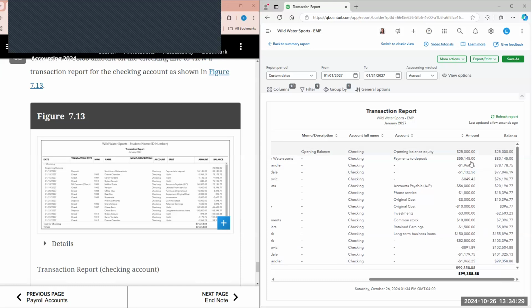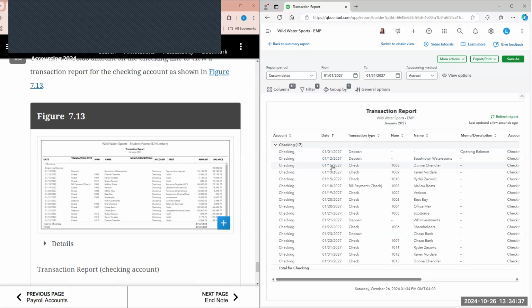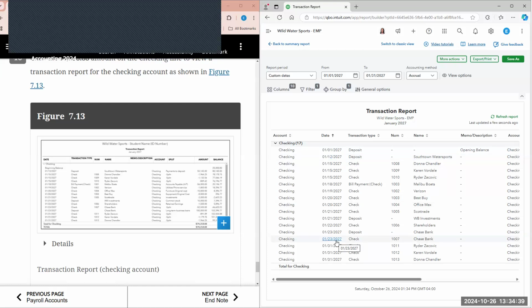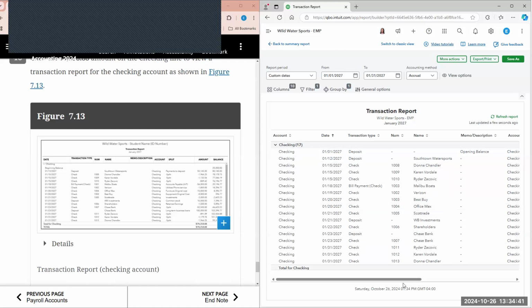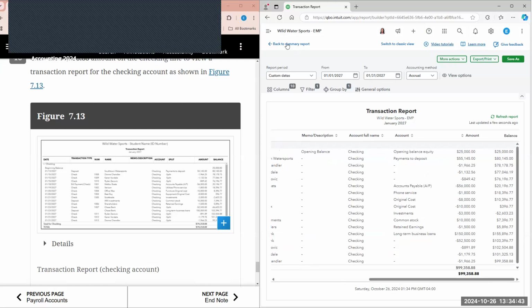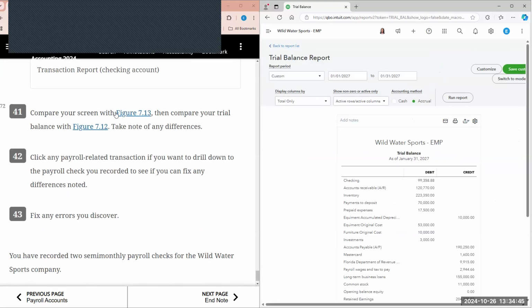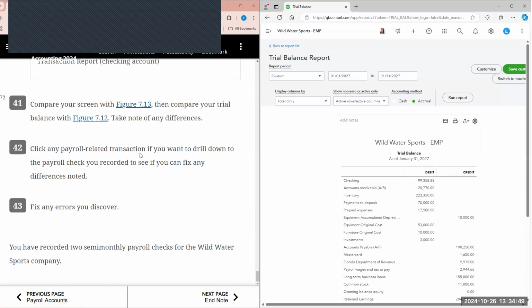99,358.88. I see there's some difference. I'll look a little deeper into that. But for the most part, our ending balance is the same. So it probably has something to do with a date that is off. All right, so that's one of the key things too, just making sure that all of the dates are correct. So I'm going to look into that, but we go back to the summary report. We compare the figure with 713. We click on any payroll transaction related, and then any errors that we discovered, those would be fixed.